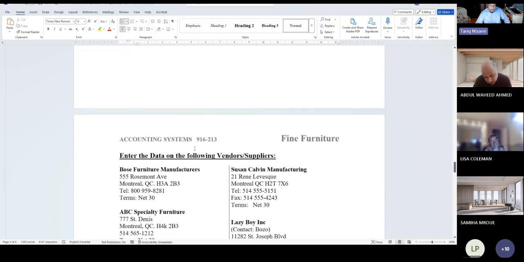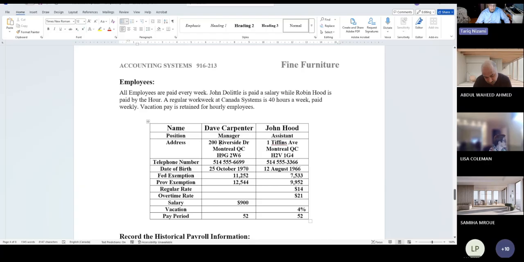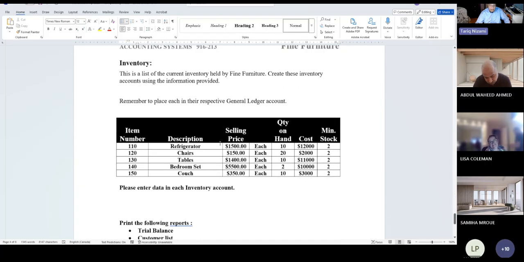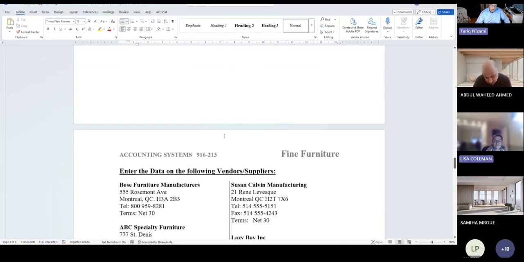So here you go, enter the vendors, and this is historical data. Enter the employees and their historical data. Enter the inventory and their historical data, and that's it. It's the same over and over again.